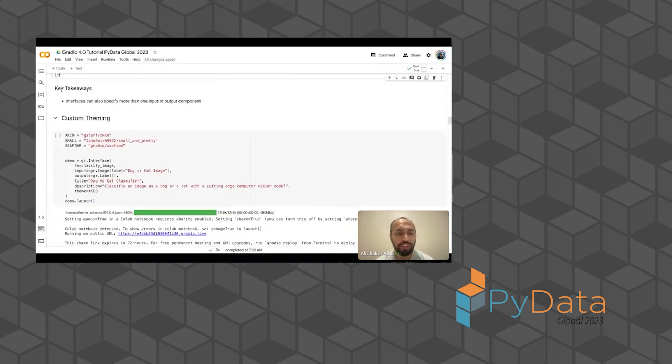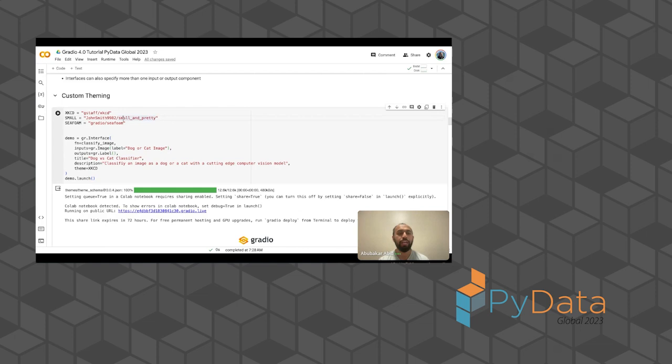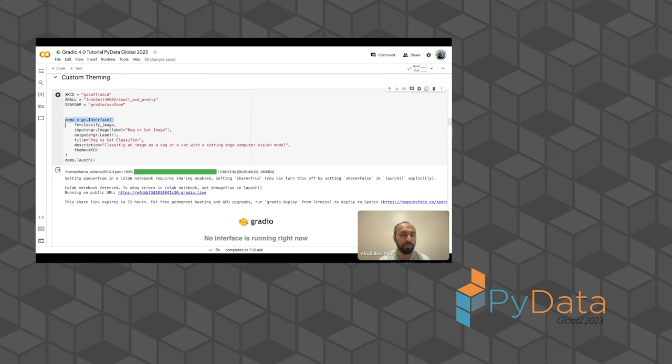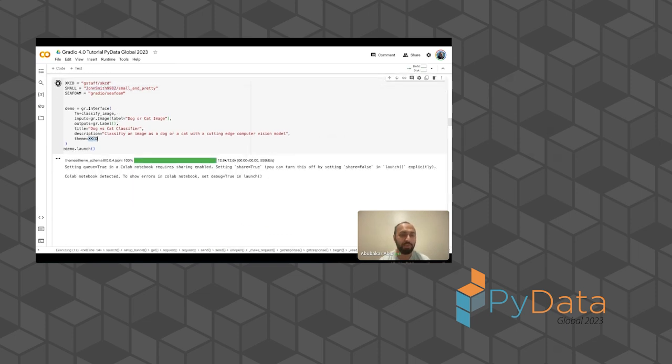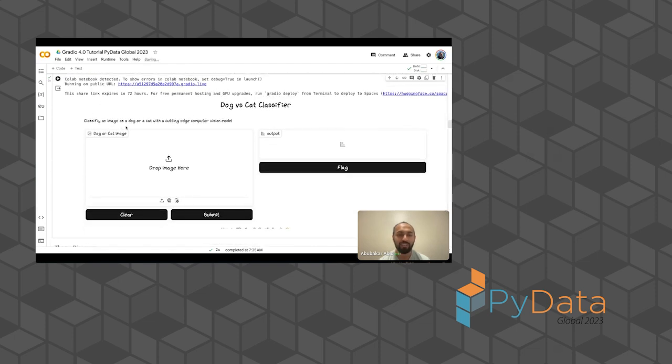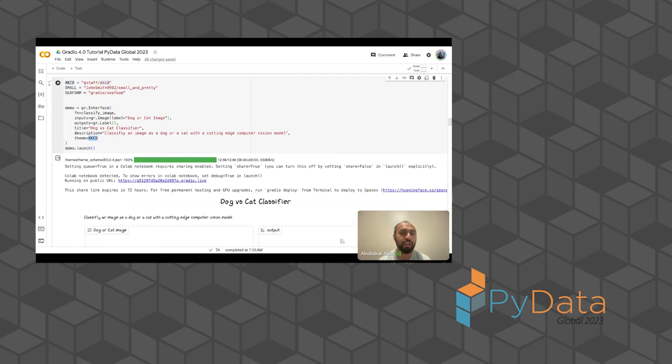A couple of other cool things you can do with Gradio. One of them is custom theming. We can take the same Gradio interface that we built before, but pass in a theme. I'm going to pass in this theme here, gstaff/xkcd, and I'll explain what this means in just a second. If I pass in this theme, you can see the same Gradio application now looks like it was drawn by the XKCD author. The font is different and the colors are a little different. You can use this to customize your Gradio application quite a bit.